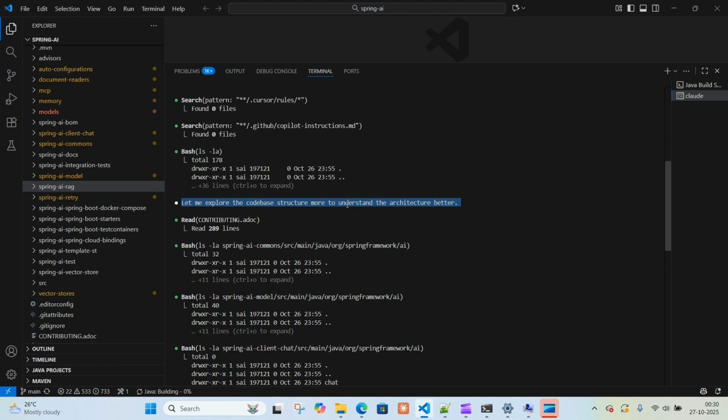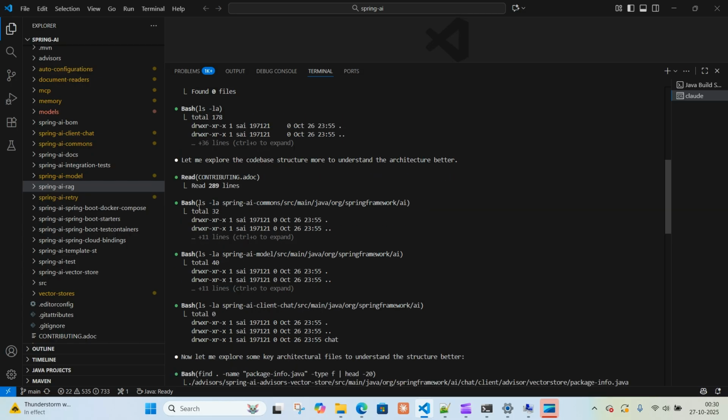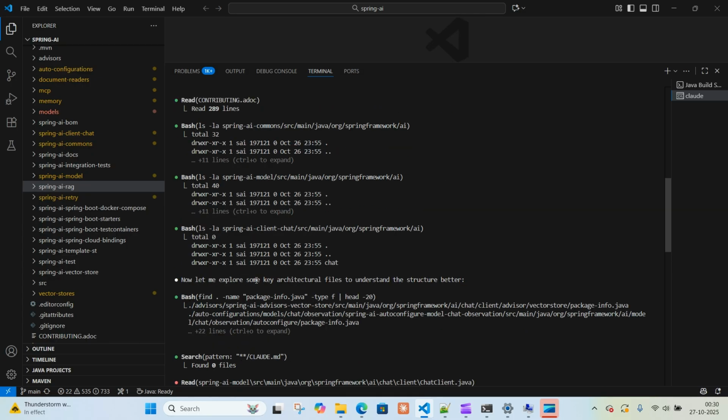One very good thing, at least from Claude Code, is my impression that it is saying what it is doing, right? So it is not something which is invisible. It says, okay, this is what I'm doing now, and I'm just letting you know what I'm doing. Now it is saying, okay, now let me explore some key architectural files to understand the structure better.